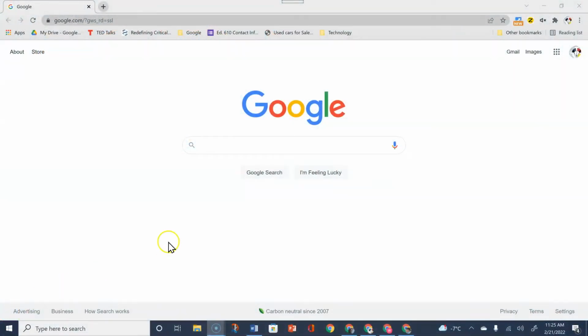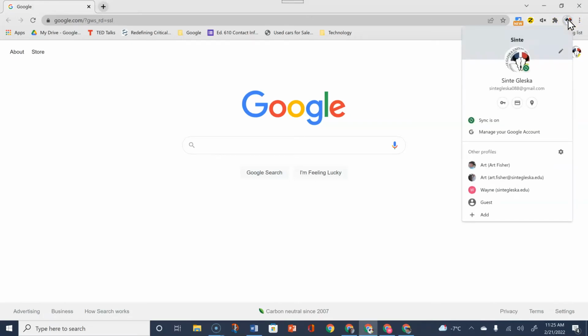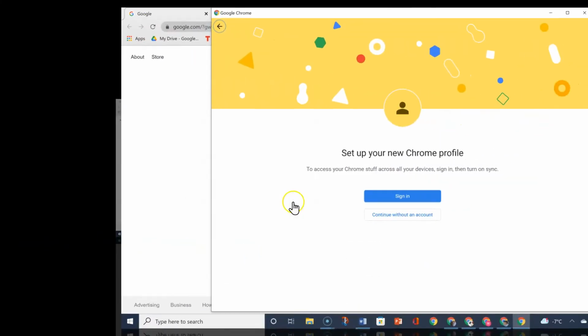Once at your browser, you want to go up to the upper right corner to see which account is activated by looking at the avatar that's up in the upper right corner. By clicking on that avatar, you may pan down and you can see other profiles, and under other profiles is going to be maybe your personal Google account or your work account if you've added them. But what we're going to do is add your SGU account. So you want to go down to plus add, and it's going to ask you to sign in.